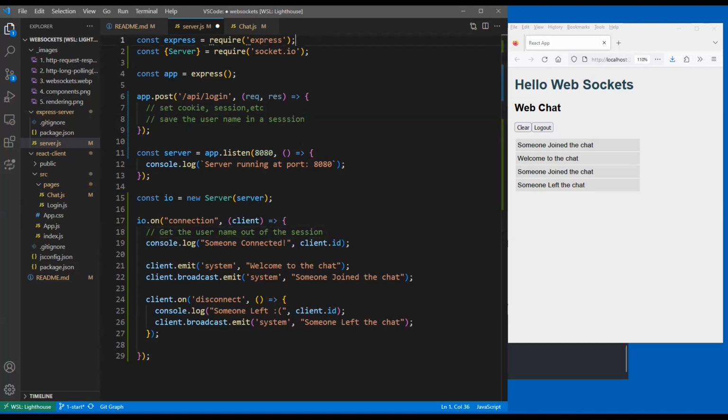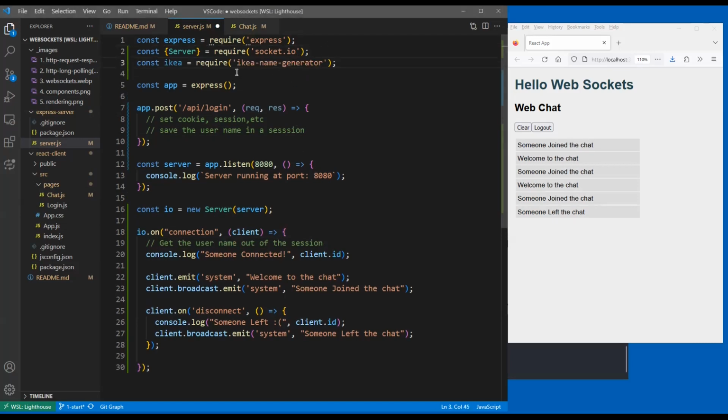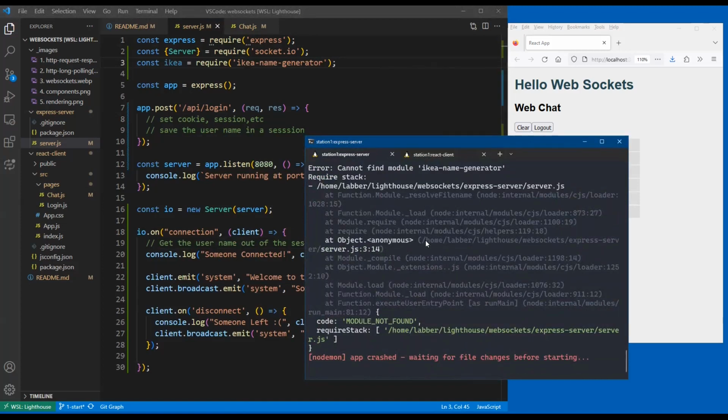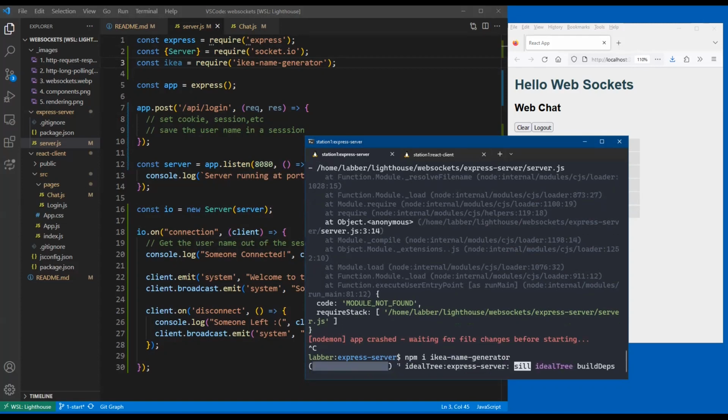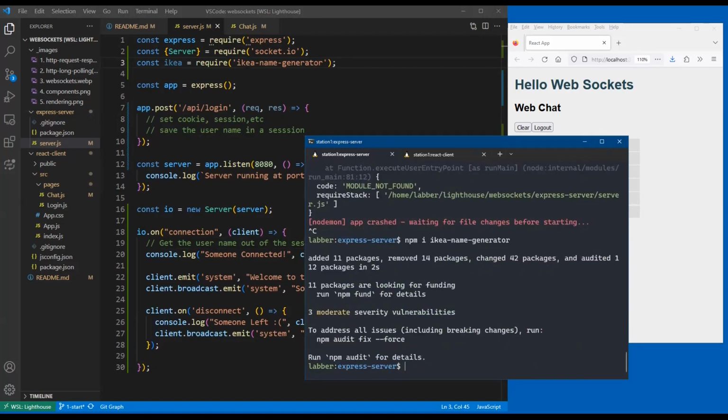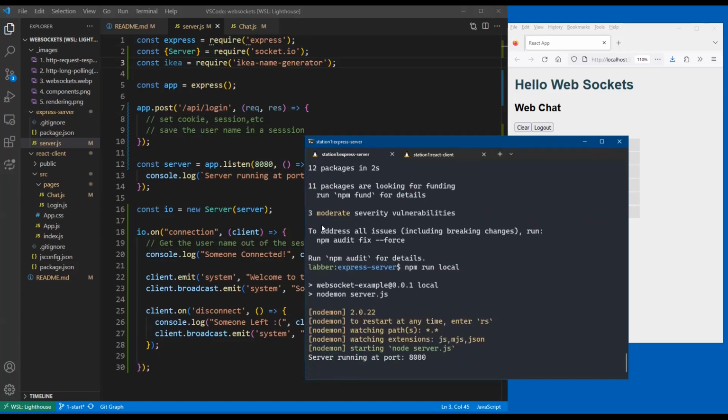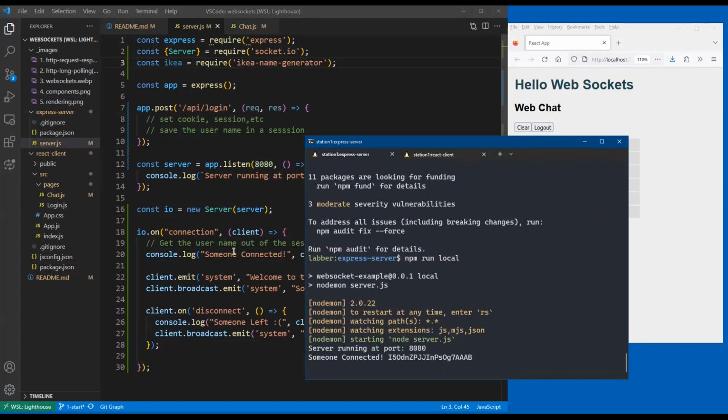So I'm going to include this little package that I've got, the IKEA name generator. It's kind of fun. Okay. And I'm going to just generate a random name. Let's make sure it runs and okay, let's install our IKEA name generator. So npm install IKEA name generator. It's very small. Yeah, it's nothing to it, really small. Okay, run local. And now we can generate just random names for our users.